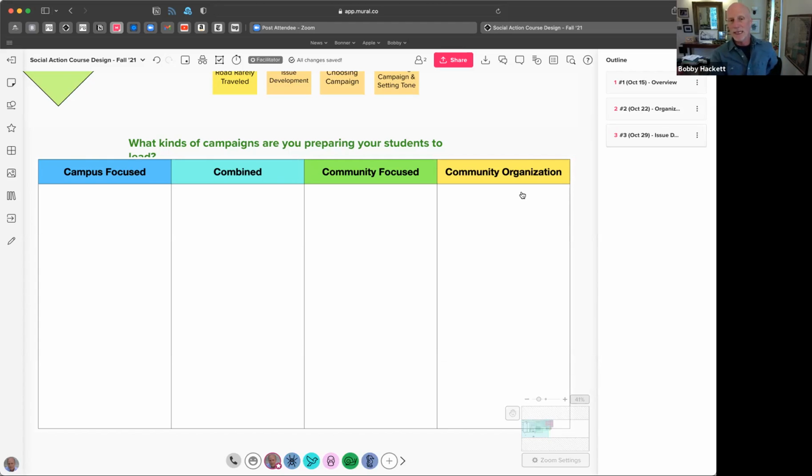So if you just take a second and double click, put a sticky note on this mural board, just with your name, where you think your students' campaigns in your class will most likely be directed.